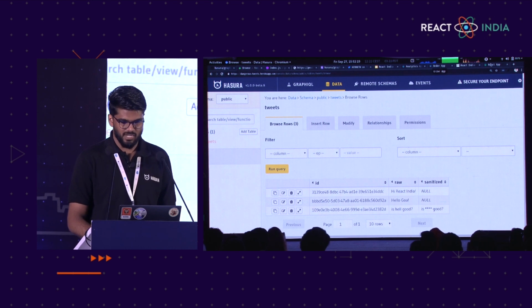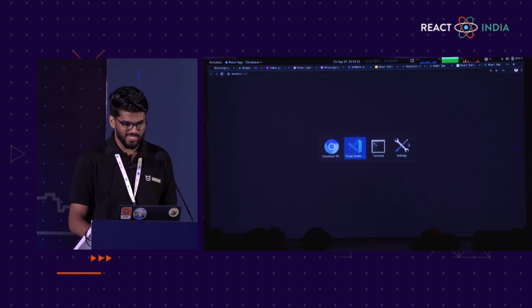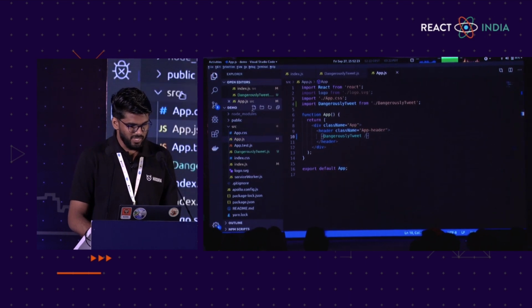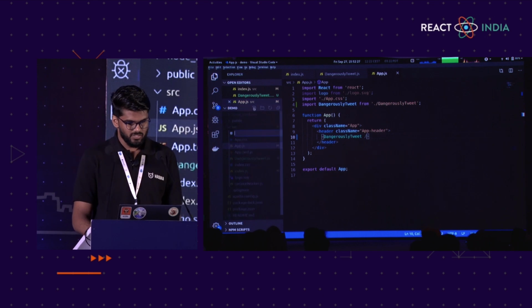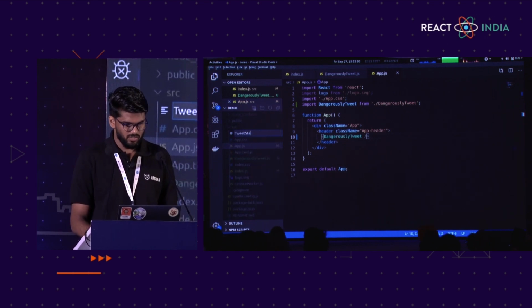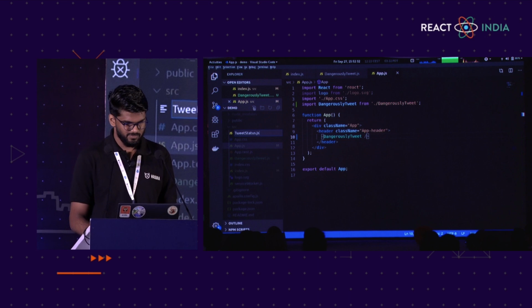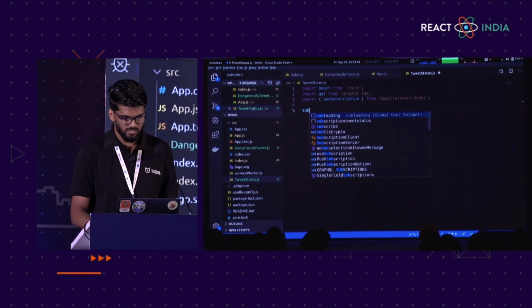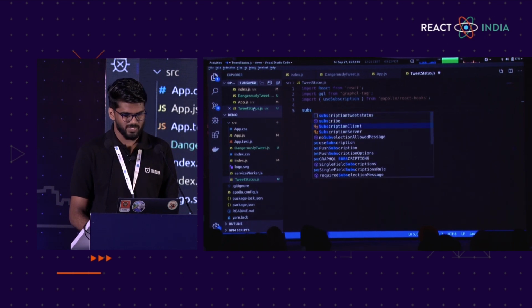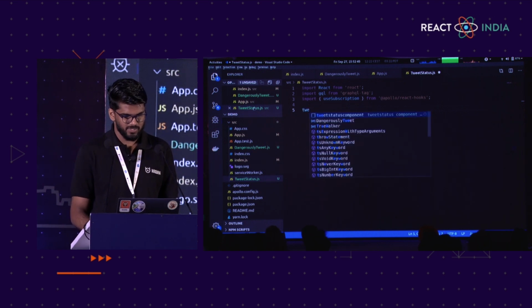We can see that in our admin UI, but React apps need some more love. So let's create a component which will let us get this updated state. I'm going to create a new component called tweet status. Again, import some more stuff. And now I need to create the subscription. Yes, the tweet status subscription.